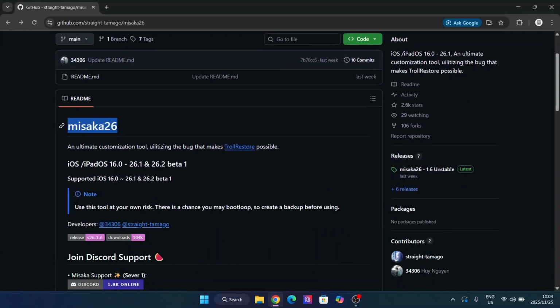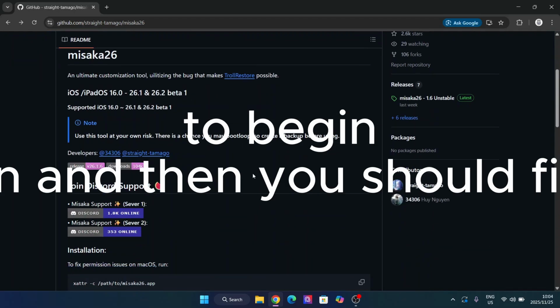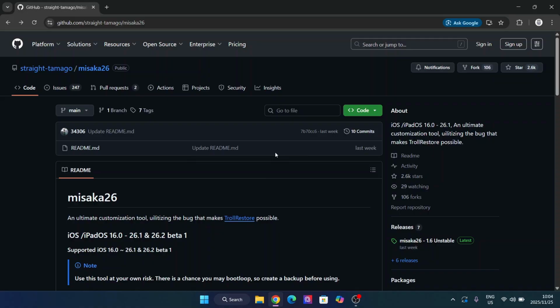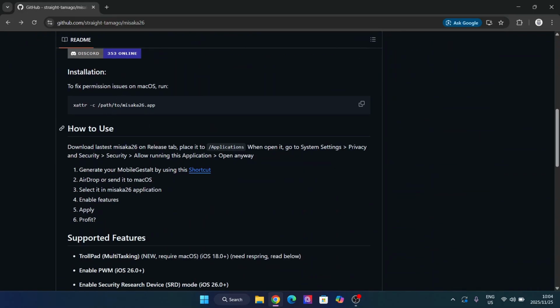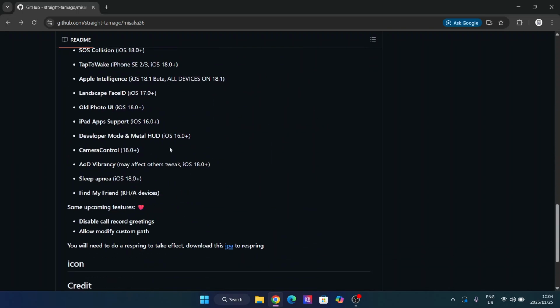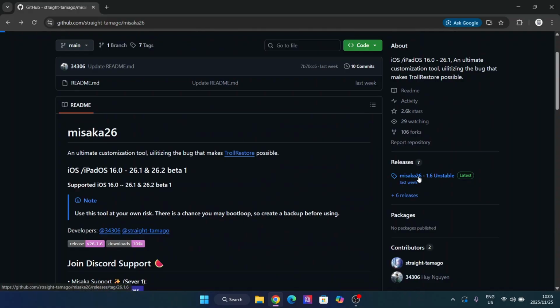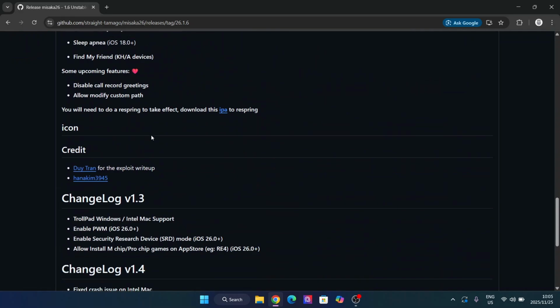In today's video I will be showing you guys how to install and run Misaka 26 on your iOS device without the need for any jailbreak. To begin, open the GitHub link in the description and then you should find the Misaka GitHub page right here. Now click on releases and then download the latest version for your operating system.